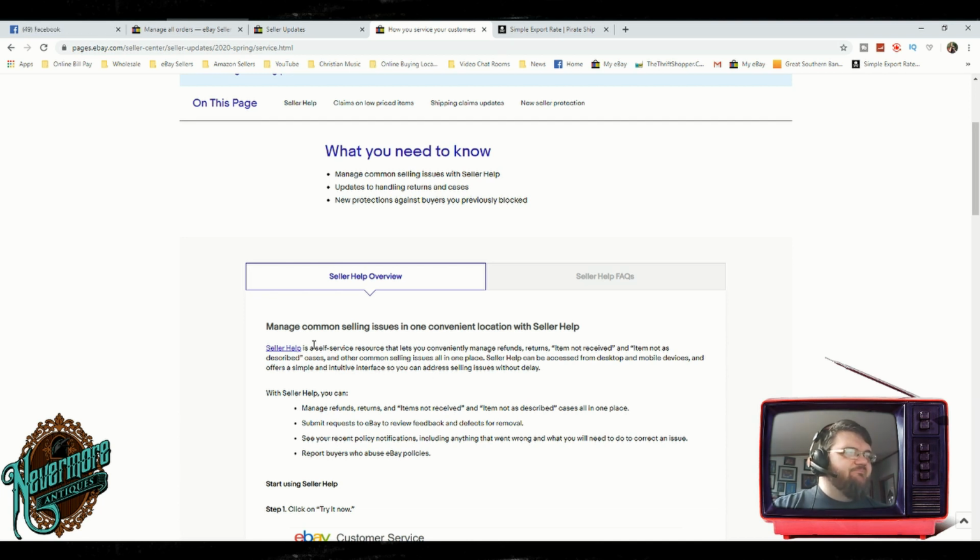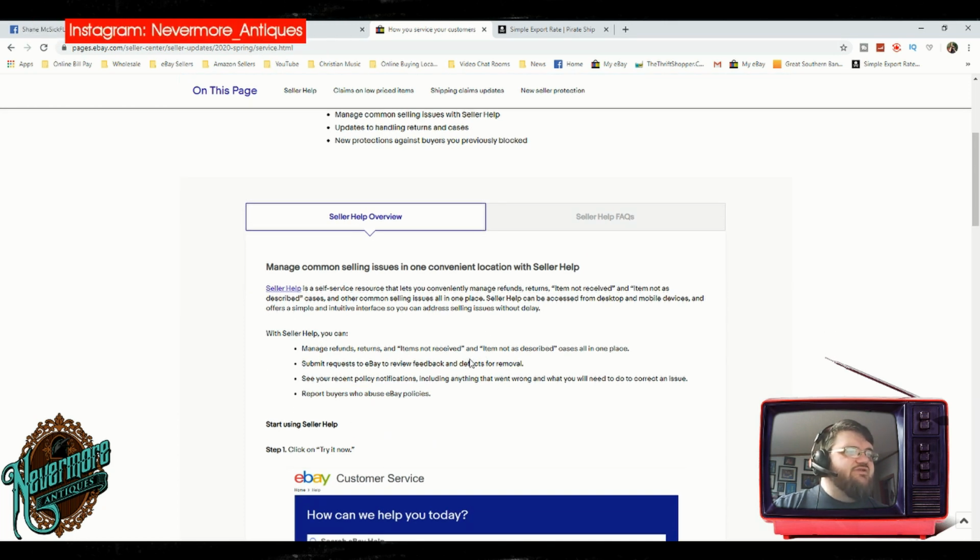Seller Help is a self-service resource that lets you conveniently manage refunds, returns, items not received, and items not as described cases, and other common selling issues, all in one place. Seller Help can be accessed from desktop and mobile devices and offers a simple, intuitive interface so you can address selling issues without delay. With Seller Help, you can manage all of these cases in one place, which is nice because as a seller and a buyer, they're all in different locations.